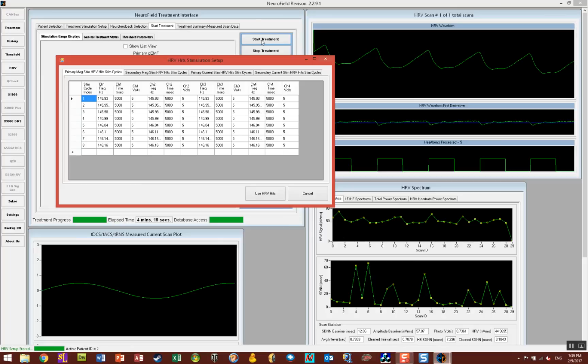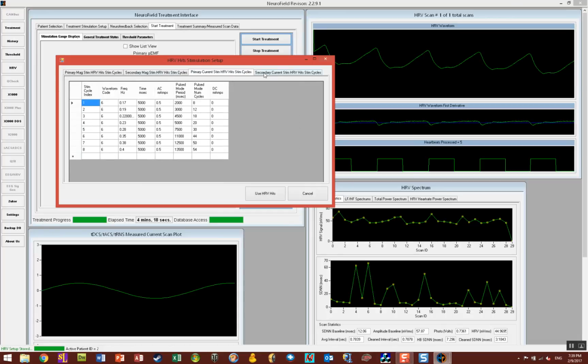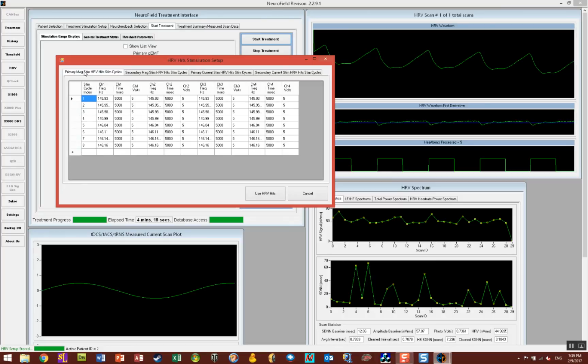Okay, it's all done. So now it's gone through the entire scan, and you can see the hits that were registered there. Visually in the table, you can see which ones were way above baseline here, and they're put in a table for you. If you notice on the table here, you have primary mag stem, secondary, primary current stem, and secondary current stem. So all the frequencies are placed into the respective tables.